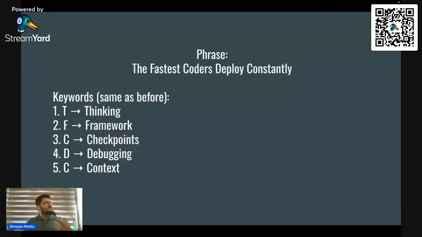Again, this is not an industry standard structure or something. This is what I like to follow, and what I like to tell people to follow. You can change it to maybe four points. You might think framework is not that important, that's fine. You might think debugging is not that important, that's fine. As per your experiments, you can change these frameworks.